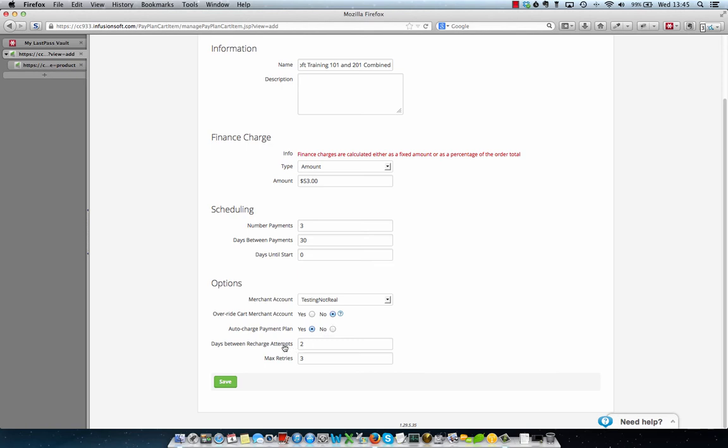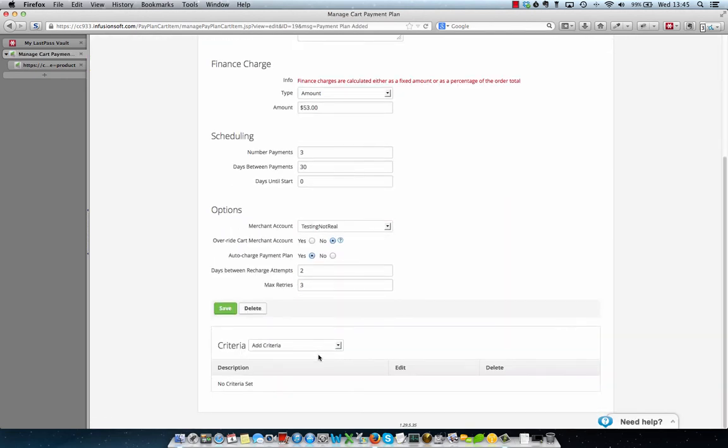The next thing is the days between recharge attempts and max retries. So if it fails, it's going to wait 2 days and then try 3 more times. Then when you click on save, it's going to bring up some additional options, and from here, this is where you can specify when this payment plan will become available.